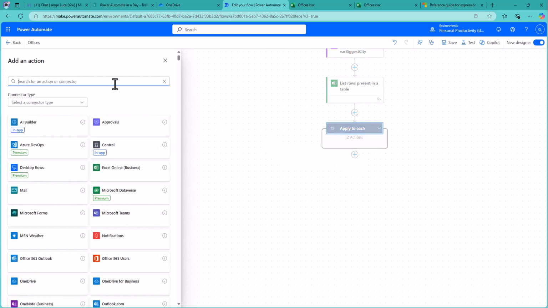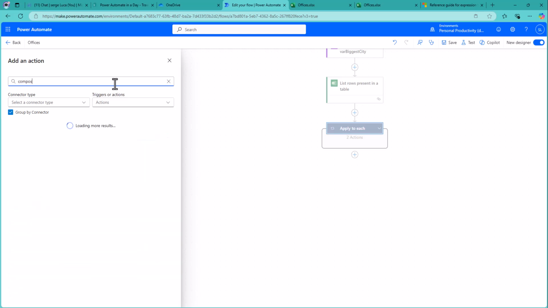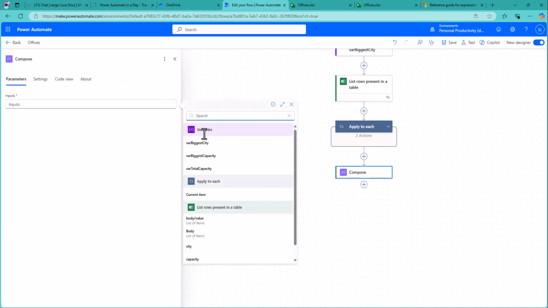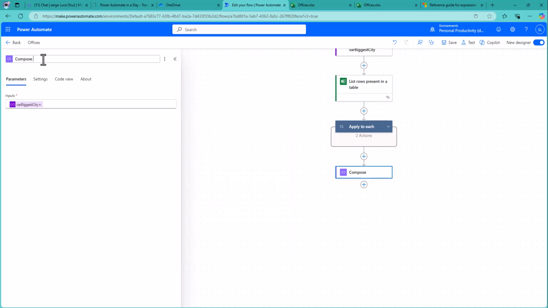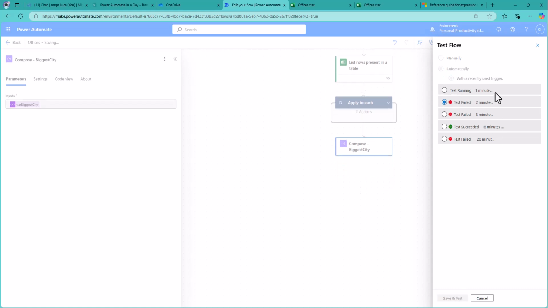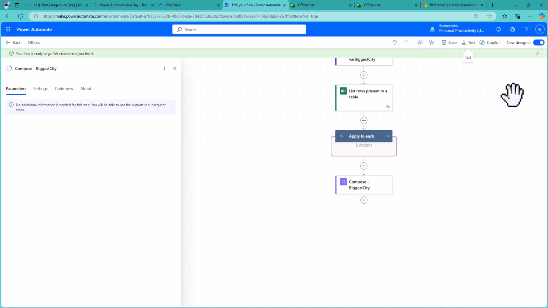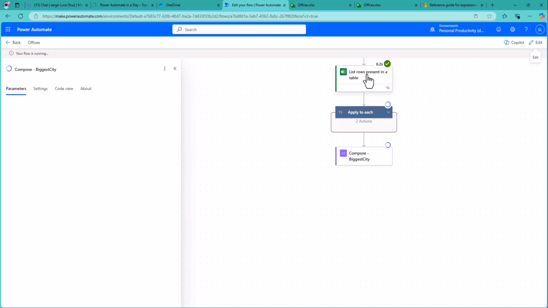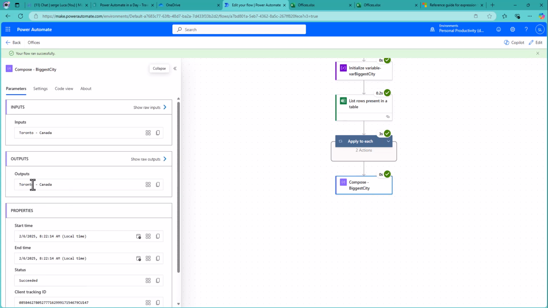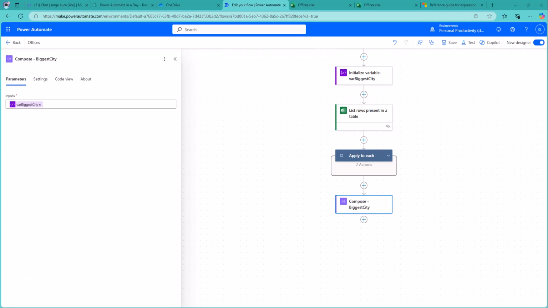And I can keep a trace of the biggest one after the loop. So I will put a compose. The compose action is an action where you can store almost whatever you want, an object, a complex thing, anything. But here I'm going to just store the value of our biggest city in this compose, so that I don't have to go to the trace to find out which one is the biggest one. Okay. If I check compose, I see it's Toronto. Nice.